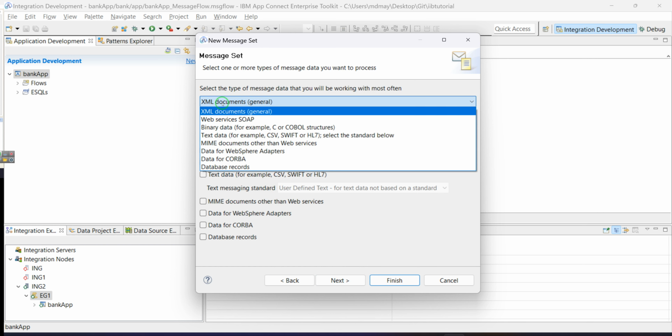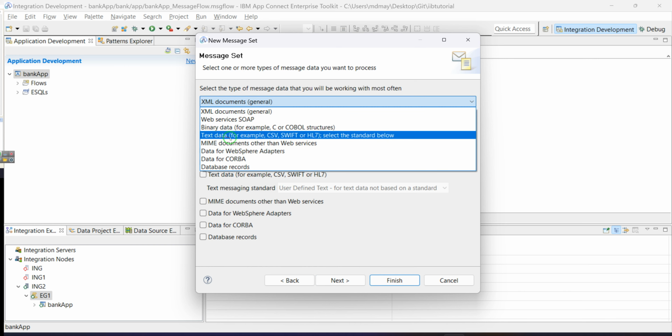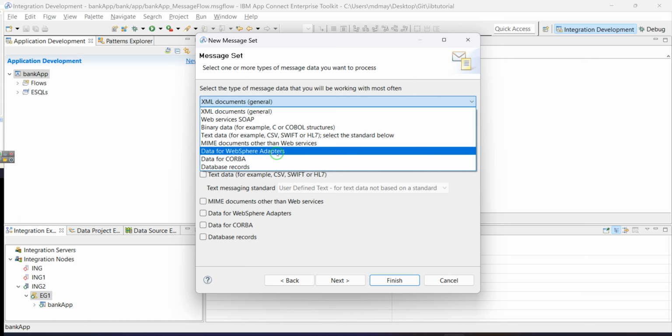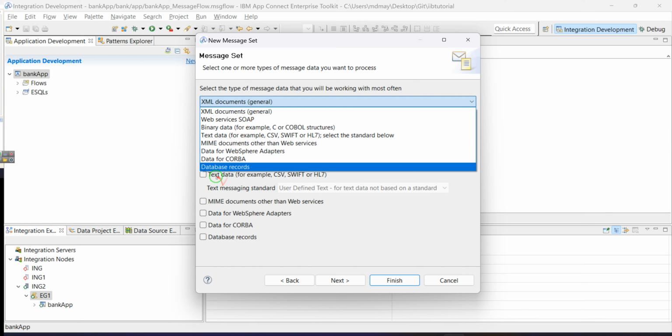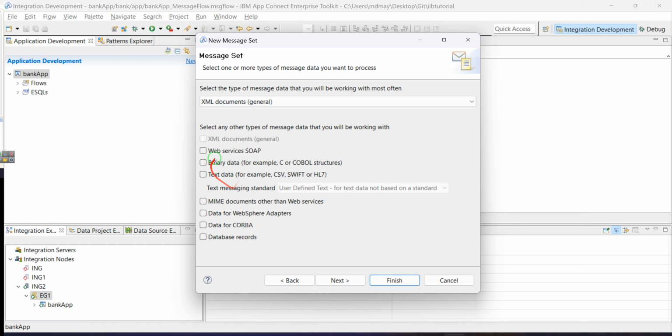On Next, we have different types of message format: XML, web service, binary, text data, MIME, data for WebSphere adapter, and data record and CORBA. Anything you pick, let's say I pick XML, the other option becomes inactive because we already picked one. You could pick many of these, but I don't want to pick a mix of them.